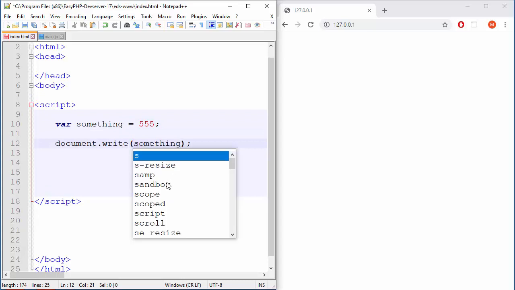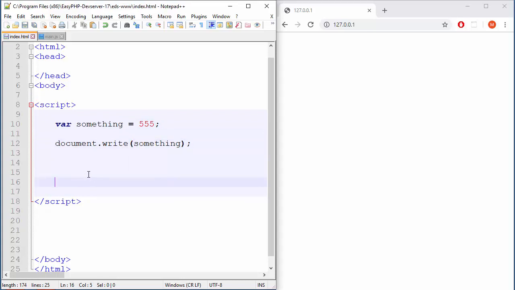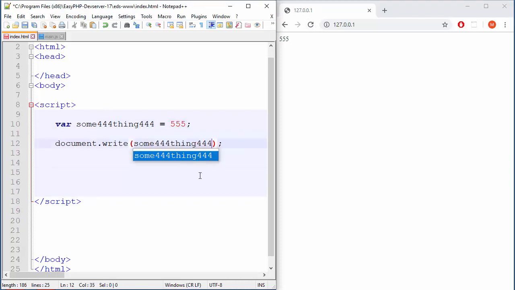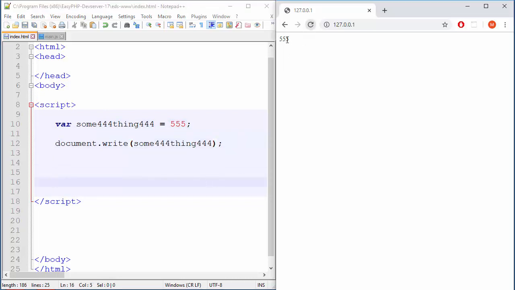Okay, so next thing is, can you have numbers somewhere inside the name of a variable, like 444 here and 444 here? Will that work? Yes, that will work. And also if you have numbers at the end of your variable, that will also work. See, we have a result, but you cannot have numbers here at the start of the name of your variable. Okay, so these are some of the rules.